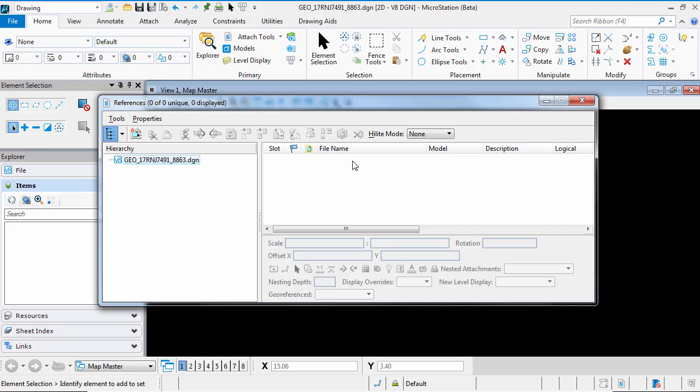The idea behind references is a look but don't touch system. You can look at my graphics, you can print them, you can control their display, but you cannot edit the graphics, and that's a very nice system. The references automatically update when the source file updates as well. So my map master, which is made up of references, will automatically reflect any changes that might occur in another file.